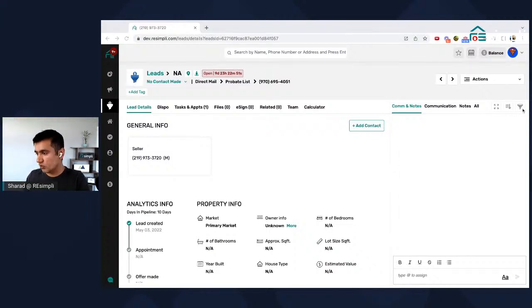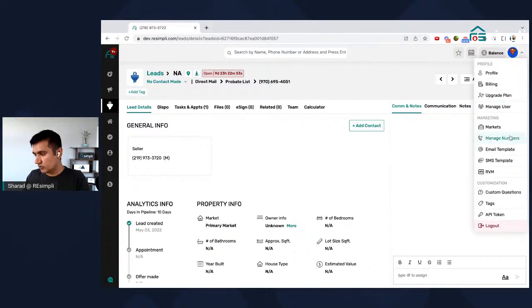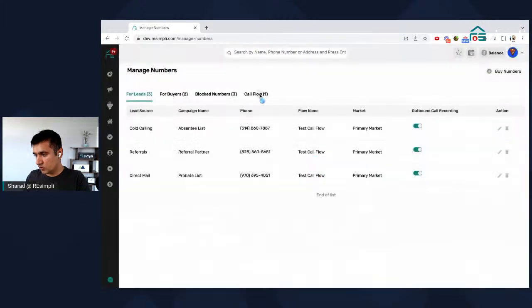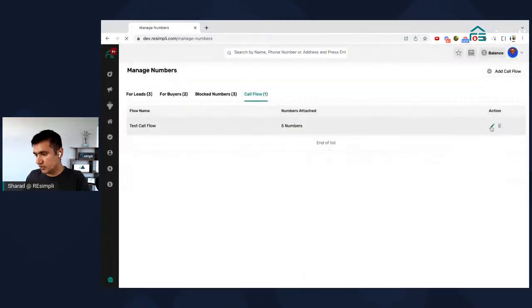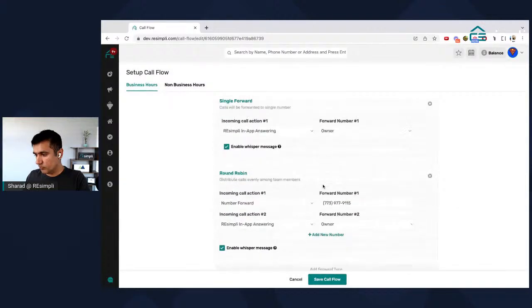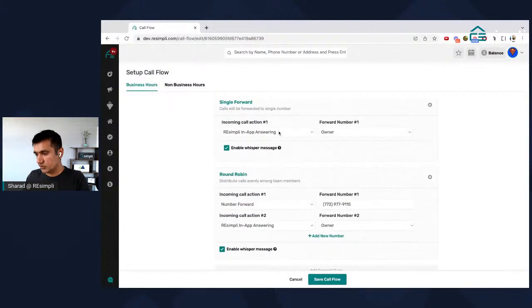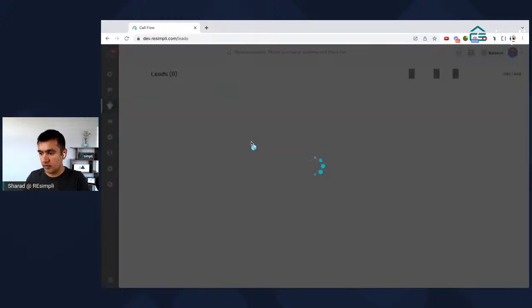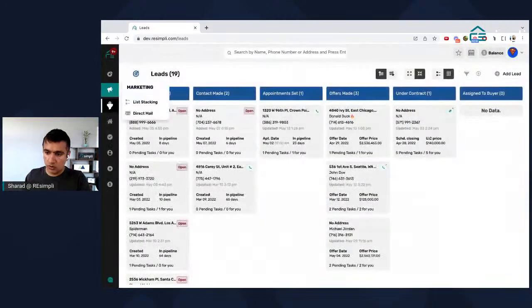So this is kind of what it's going to look like. I go into manage numbers, call flow, and you'll see this additional option of REsimpli in-app answering. You can have it forward to a phone number, or you can enable this and choose which role the call should be forwarded to. Depending on which number gets the call, it will automatically be forwarded to that specific number. So that's going to go live next month also.